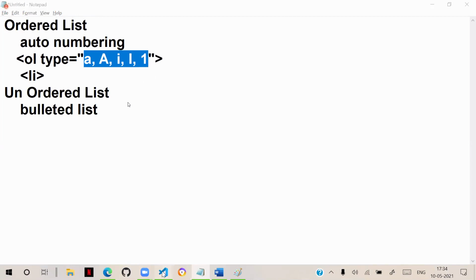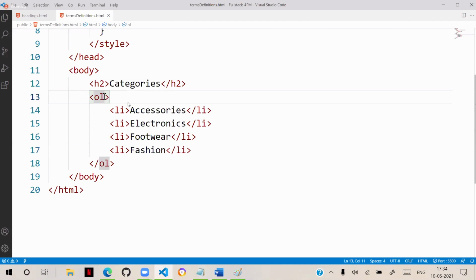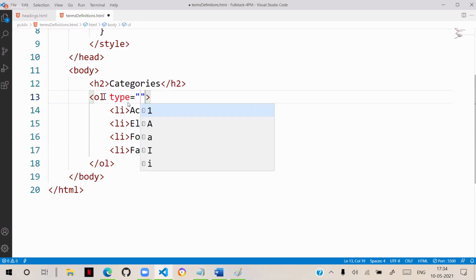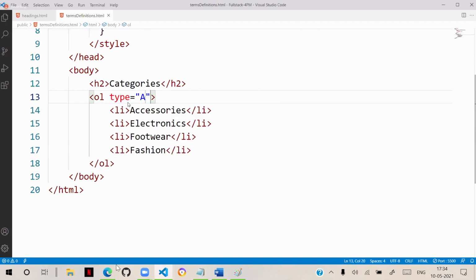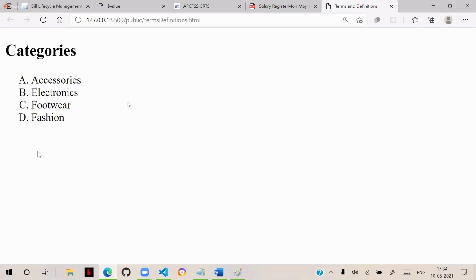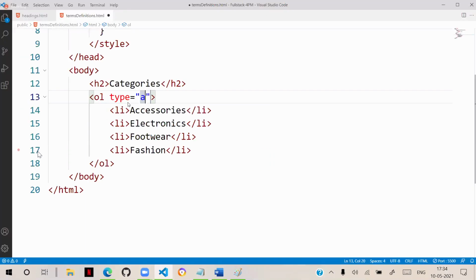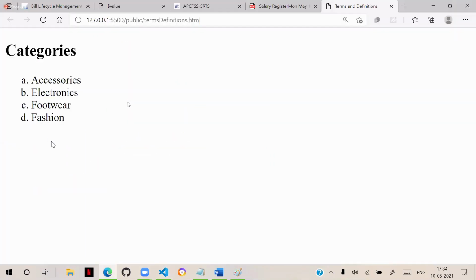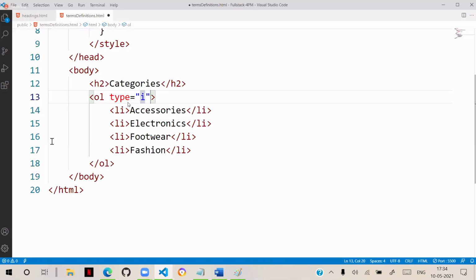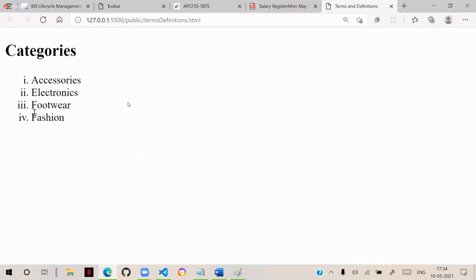So what we can do is we can say type equal to A. That means it will be uppercase A, B, C, D. And we can say lowercase. It can be lowercase a, b, c, d. It can be Roman. It can be Roman 1, 2, 3, 4.